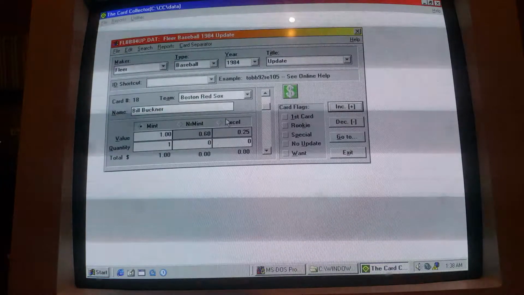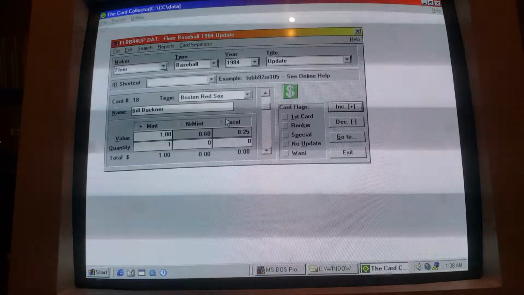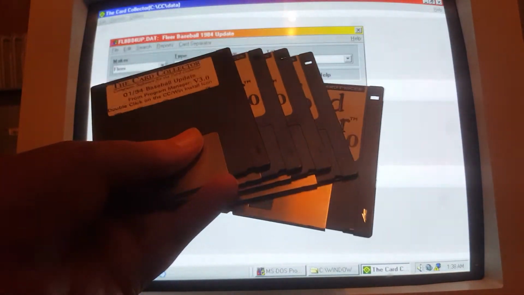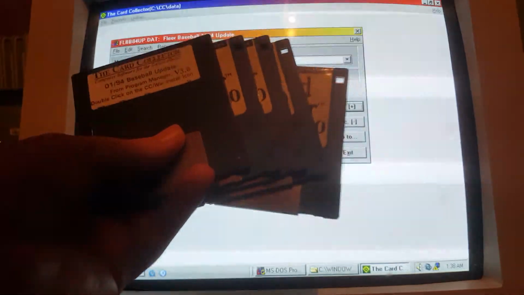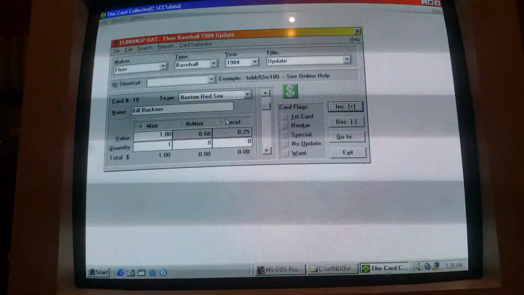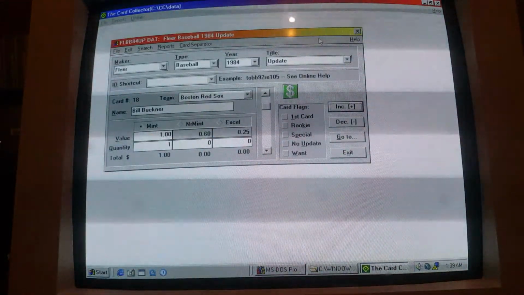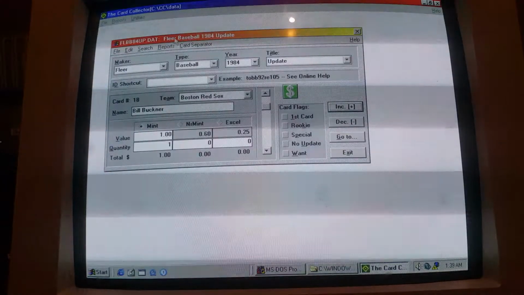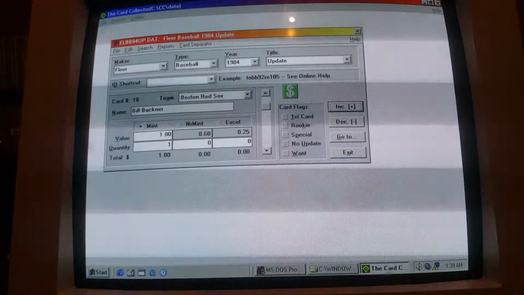So there was nothing real time at all. These disks probably had been cut months before I loaded them. So that was cutting edge at that time. And then you can run different reports and stuff based on the set you're in.